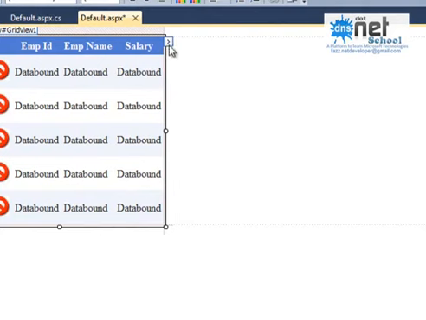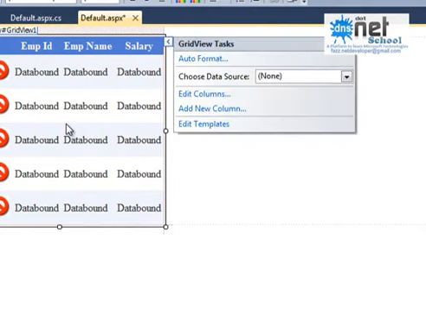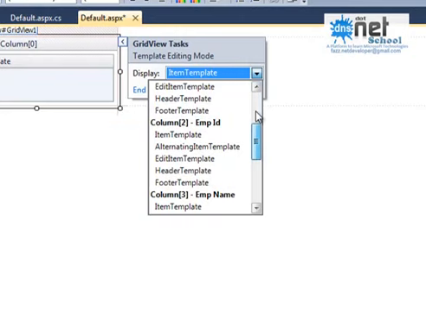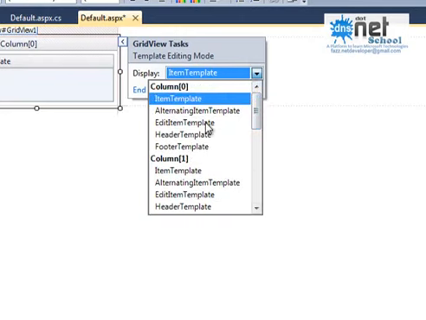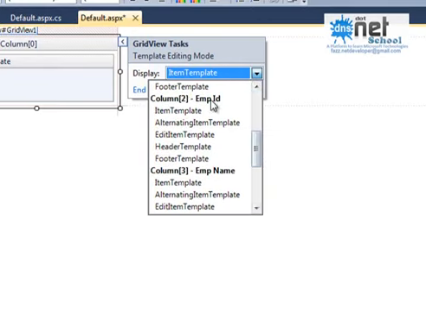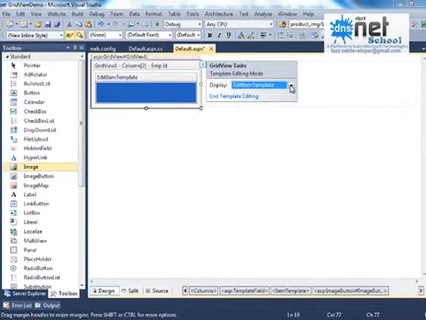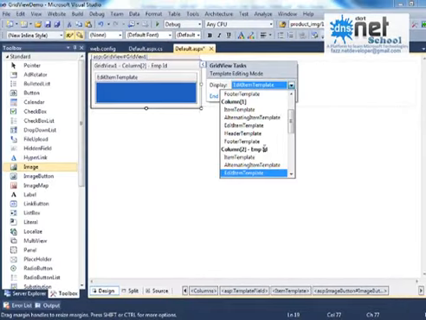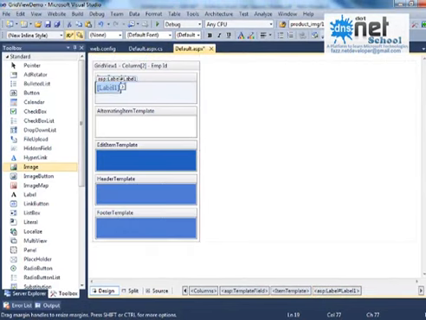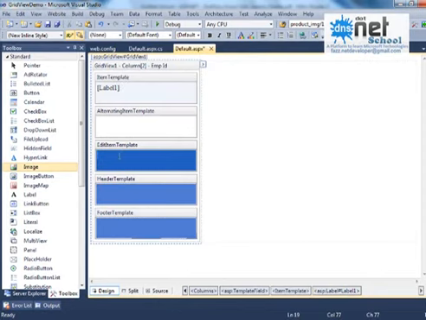Okay, so as we have defined item template for all the columns, edit templates, so item template we have defined for all the columns. Similarly, in edit item template, how it should look, we should say that. So for EMP-ID edit item template, you can see in EMP-ID label is there only within item template. So here in edit item template, select the label, drag and drop.